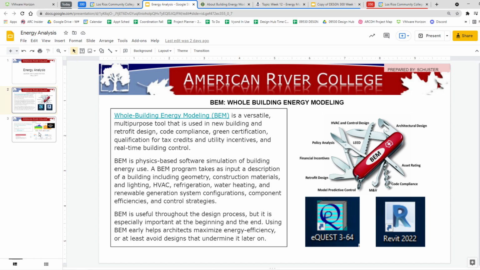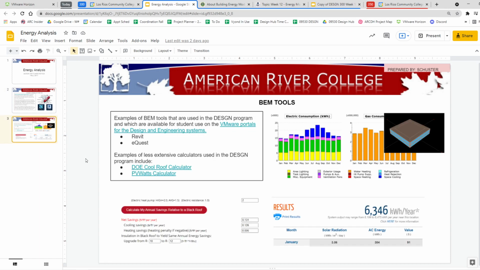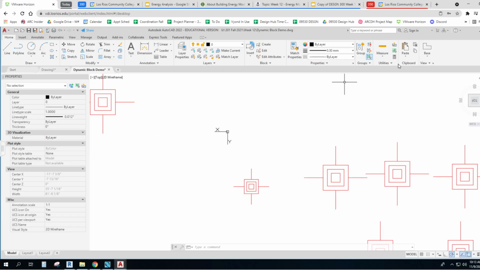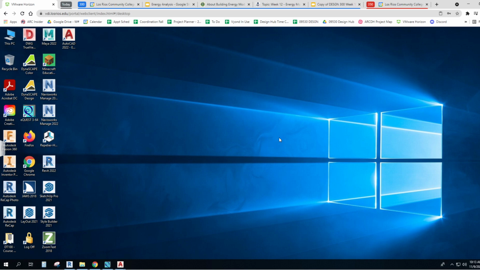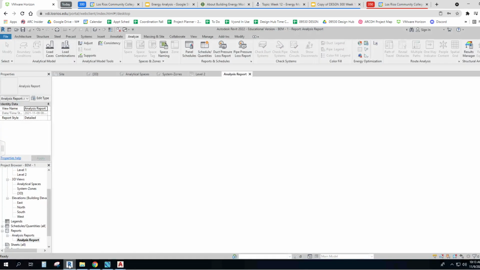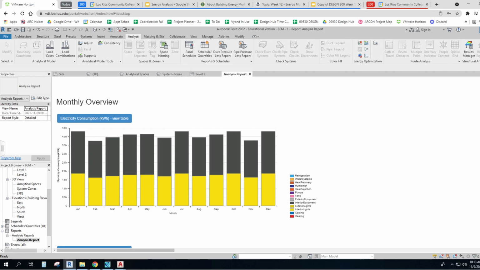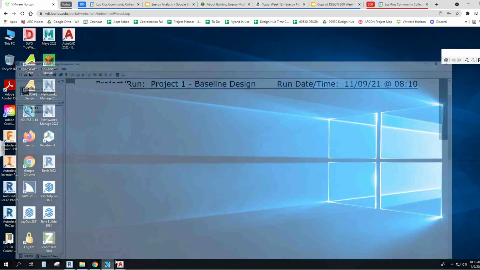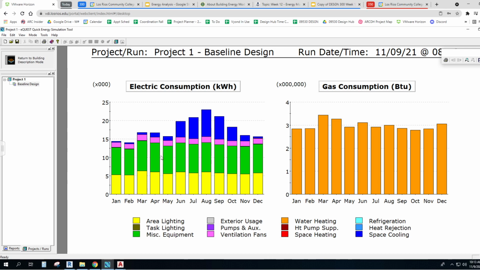There are some tools which are whole building modeling tools. Two of them that we use in our program, and they're available on the VM portal, are Revit, that you'll see here. We've been using Revit, and eQuest. Now, here's a really powerful one.